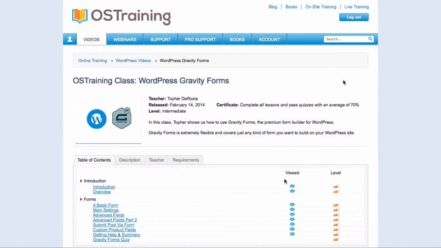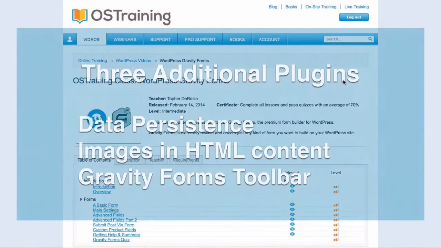Here's the course page. We're not going to cover the things he covered. I want to cover three additional plugins today. Data persistence, which is one of the questions in the forums this week, images and HTML content, and the Gravity Forms toolbar, which is actually pretty helpful.